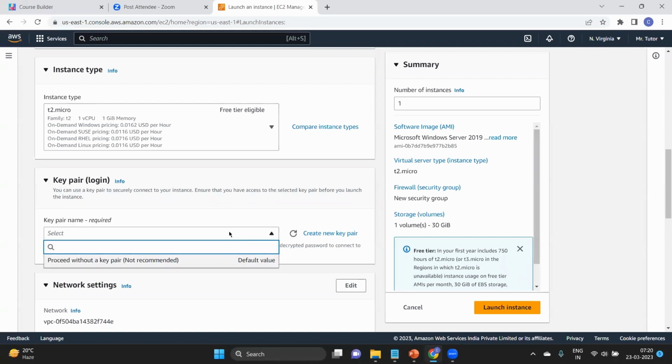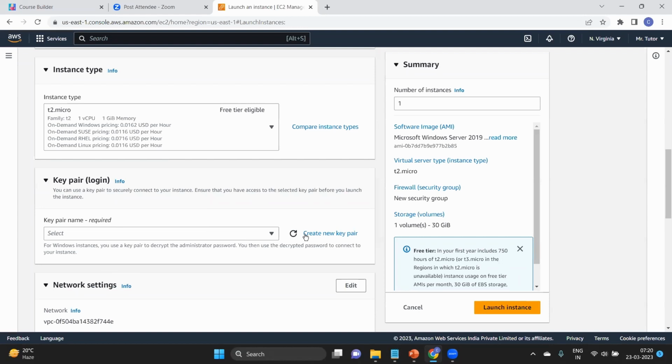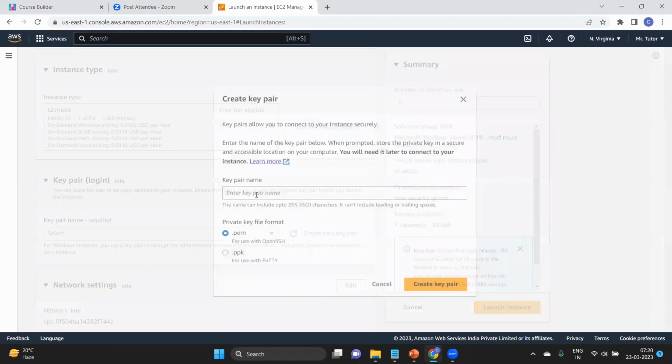So I don't have any key pair right now. There is an option, proceed without a key pair, which is not recommended. So don't worry about that. We will create a key pair. On the right hand side, you see an option, create a new key pair. I will click on this.